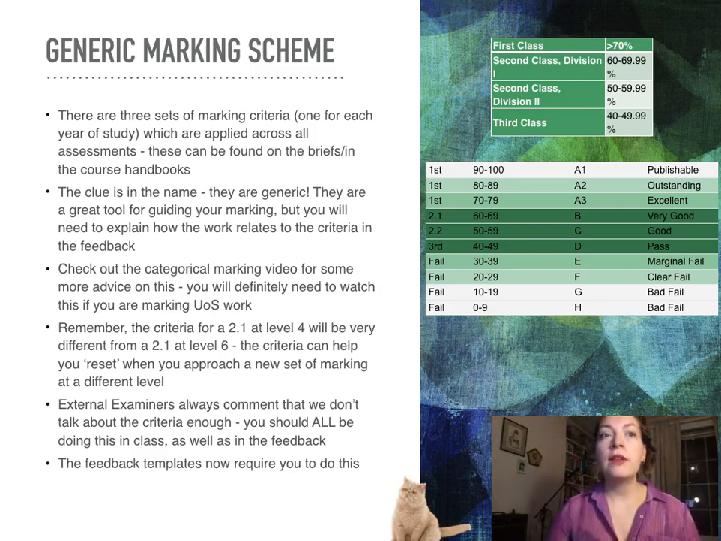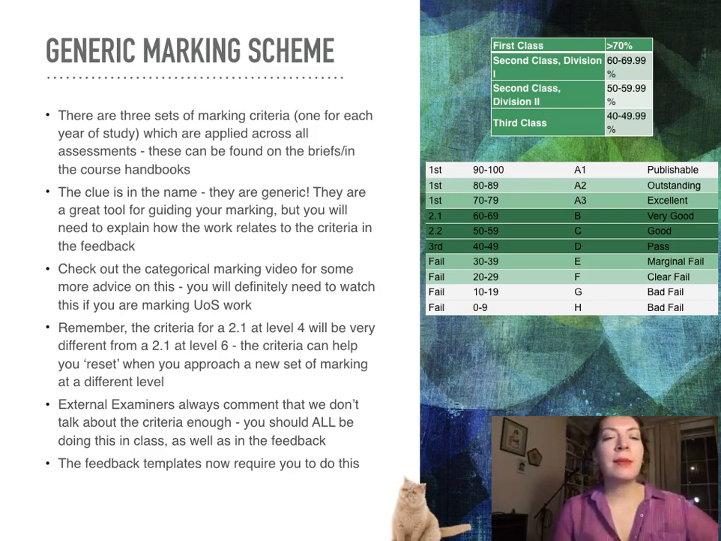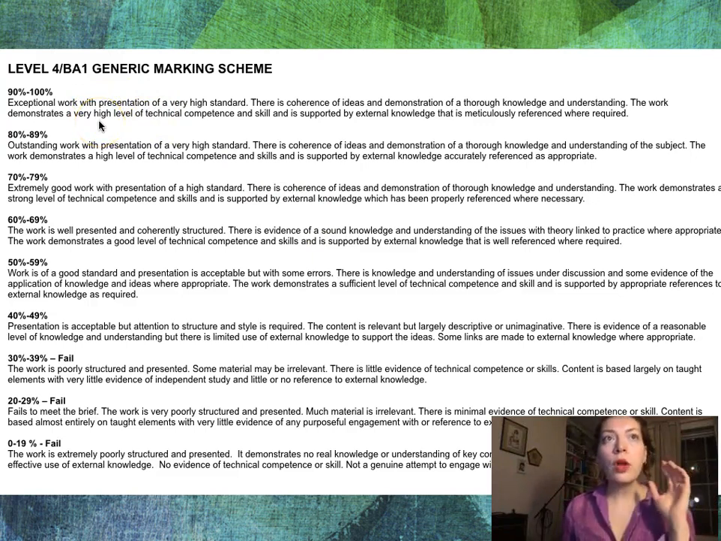And the feedback templates now ask you to do this because it's something that the external examiners bring up every year. And also something that the students bring up too. They want to know why they've got the grade they've got. So the feedback templates ask you to select or copy and paste in, depending on which system you're using, the descriptor, which is this bit here, the descriptor of the banding that you're awarding within, and then also go on to explain in more detail how it applies to that work.